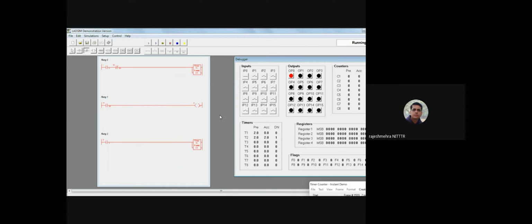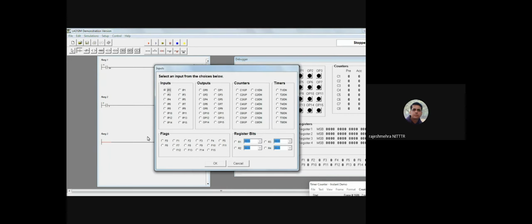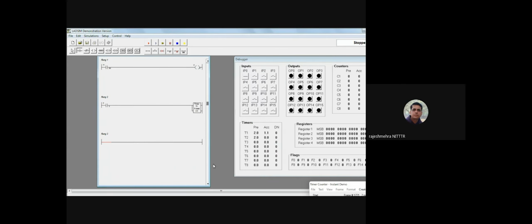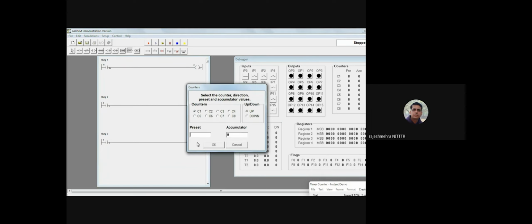But now I want to make it stop. Let us say after 5 times the output is on, it should stop. If I want to make a project like that, what I will do is use a counter. This counter is going to count the on and off of our output.